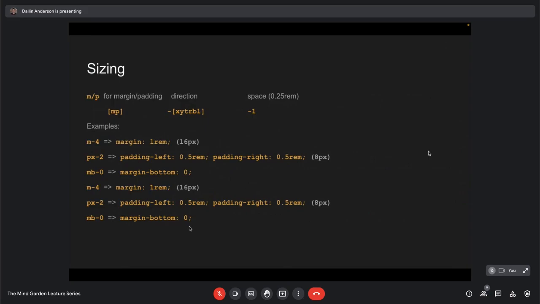So for spacing, it's like three pieces. You have an M or a P as the first character, and that means you're doing margin or padding. And then you have an optional direction. If you don't add anything for the second one, it's just going to do margin or padding on all four sides. But you can do X, which does left and right. You can do Y, which does just top and bottom. Or you can do T, R, B, L for just top, right, bottom, or left. So here are some examples down here.